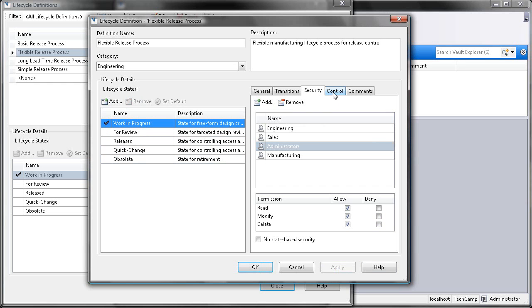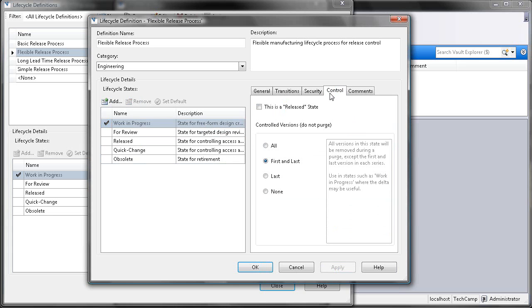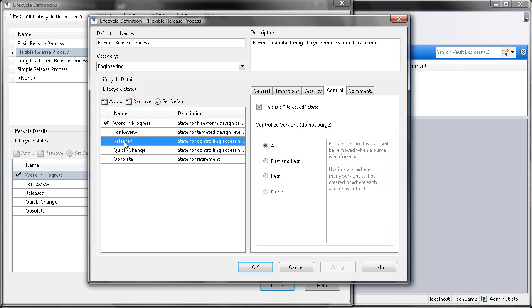The next tab over is the control tab, and the control tab is all about the file control over the purge operation. So in 2010, when we purge a file from the Vault, we have an option. For instance, if I click on release, notice that it says this is a release state. Any file, any one of the versions that's tagged to released will be maintained. So in this case, controlled version, so it will not purge anything.